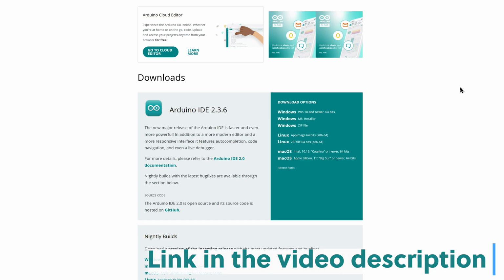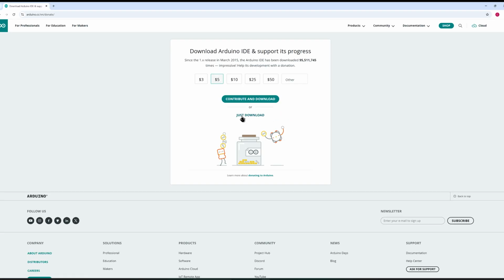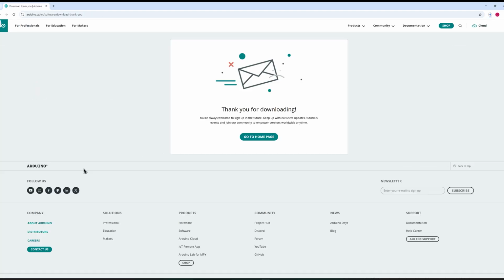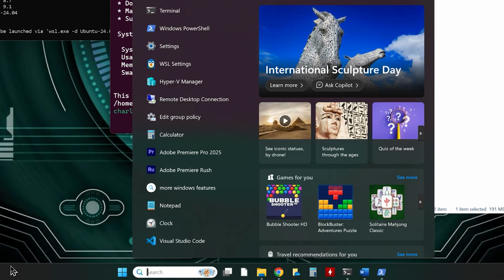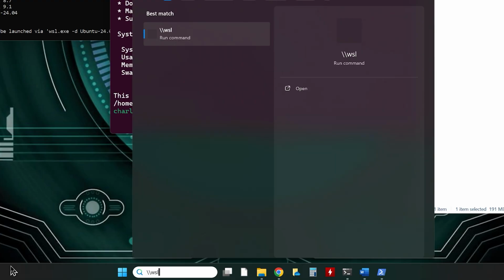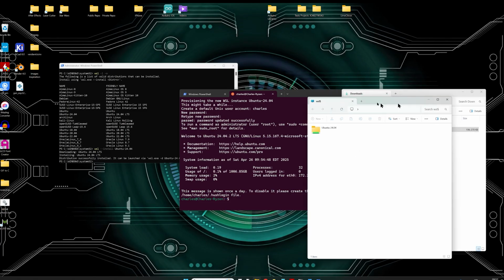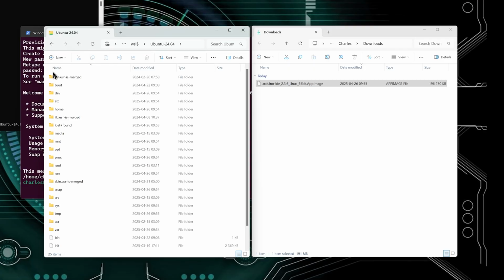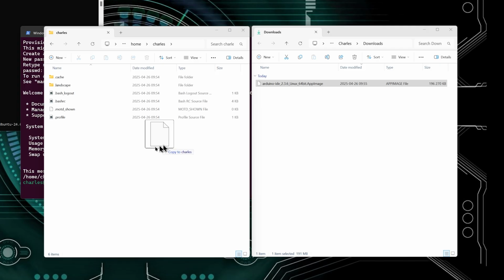Now go to the Arduino IDE website. The link is in the video description. In the download options, click on Linux AppImage 64 bits and click Just Download to download it. Now open your download folder. In the taskbar, type \\wsl$ to access the Linux distribution. Then go inside the distribution folder, then the home folder, and inside the folder with your account name. Copy the Linux AppImage we just downloaded into this folder.